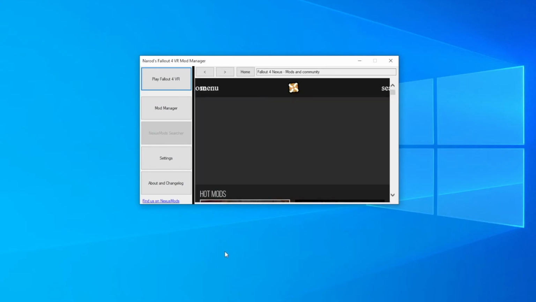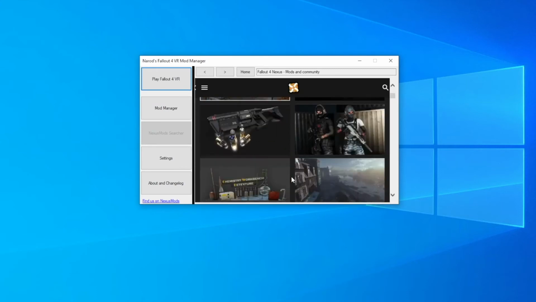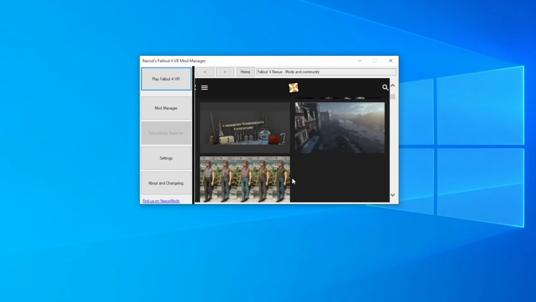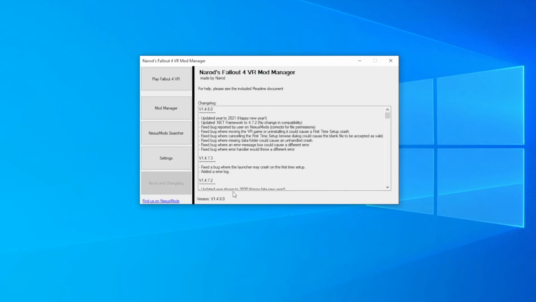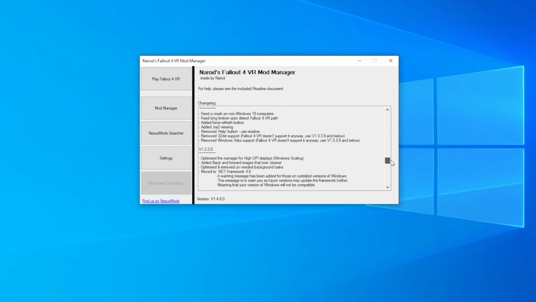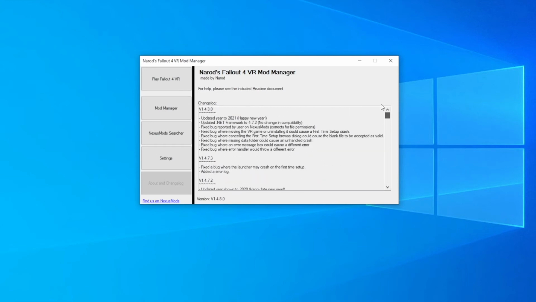You can head on to the Nexus mod searcher as well. This will show you the stuff that's currently available and you can download stuff. Settings: if your INI file hasn't been changed, you can click that and it will forcibly add the changes you need to activate mods. And then there's just an about and changelog area so you can see all the bugs that we've been fixing, and a very long list going all the way back of everything that's going on.